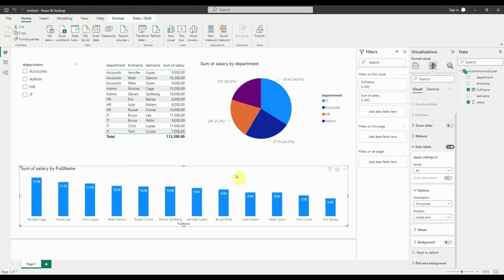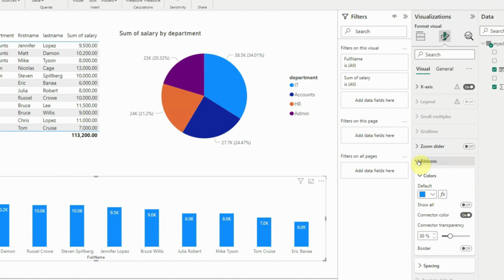And now we can put some conditional formatting, something like if the salary is more than 10,000, then it will be represented in orange color, and if it is between 8,000 and 10,000, it will be in green color, and below 8,000, suppose it's in blue color. So how to do that? We will go to this ribbons option under the visuals, and here you can see there is a conditional formatting option next to the default color. That conditional formatting will give us the options to set the color as per their values.